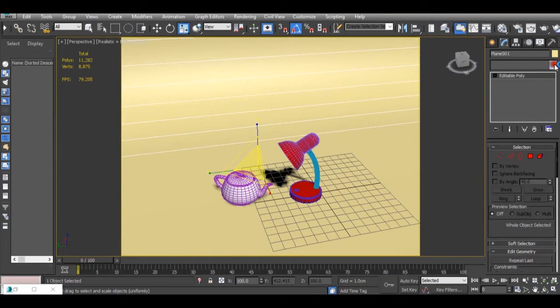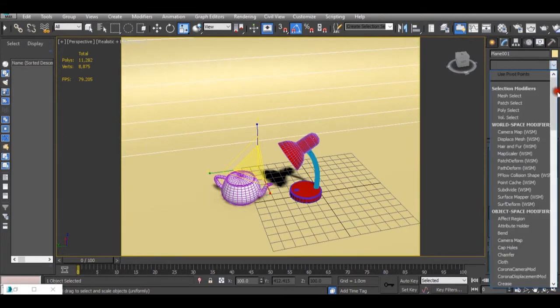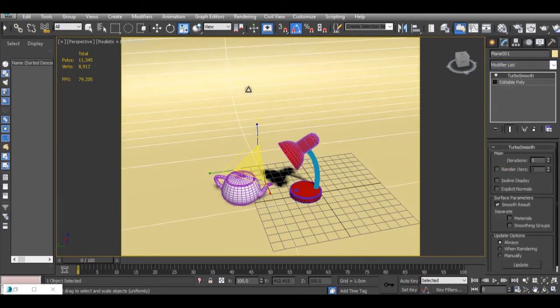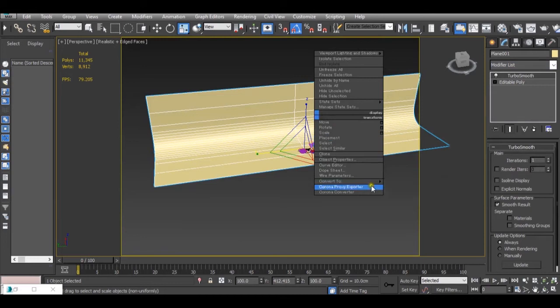The last thing I do to the backdrop is add a turbo smooth just to soften it up a little bit, and then convert to editable poly.